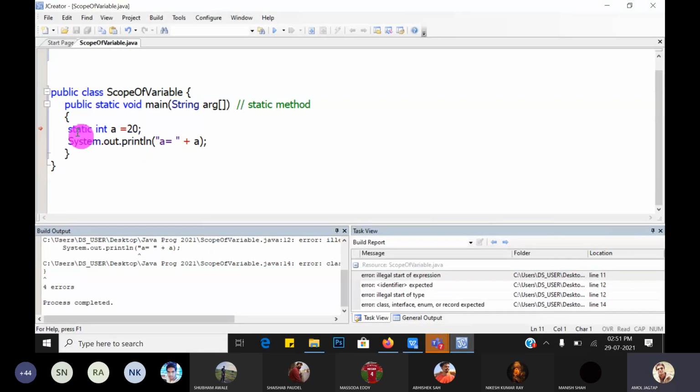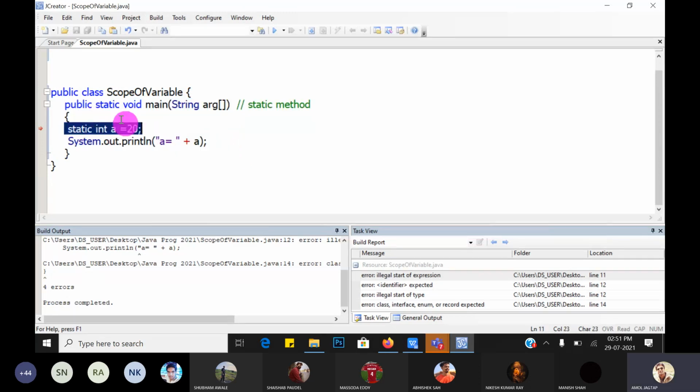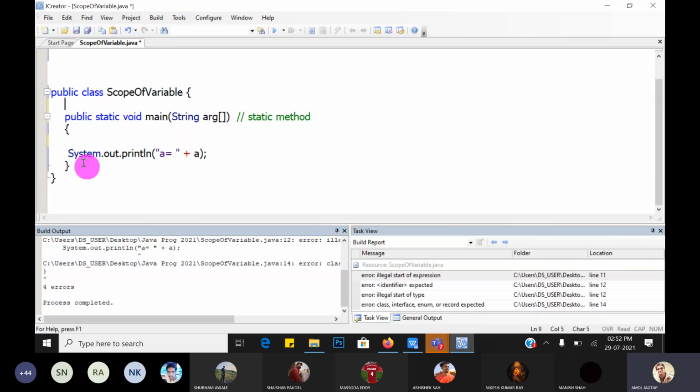Why? Because we cannot declare static data members inside a member function. Any type of member function is there, but we cannot initialize it inside the member function. Main is a member function of that particular class. So we cannot declare it inside the main function, but we can declare or initialize it outside the member function, in the class itself. Now execute the file.